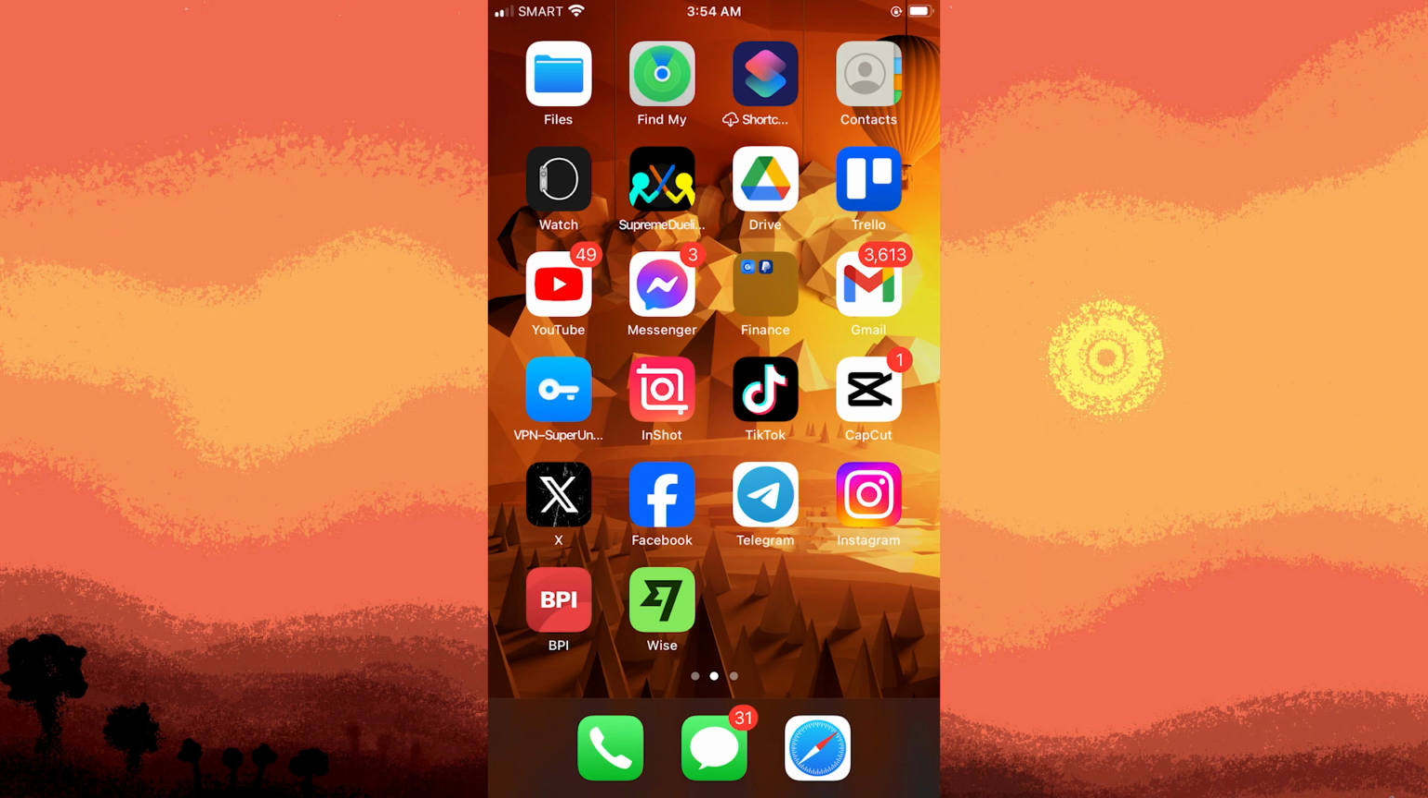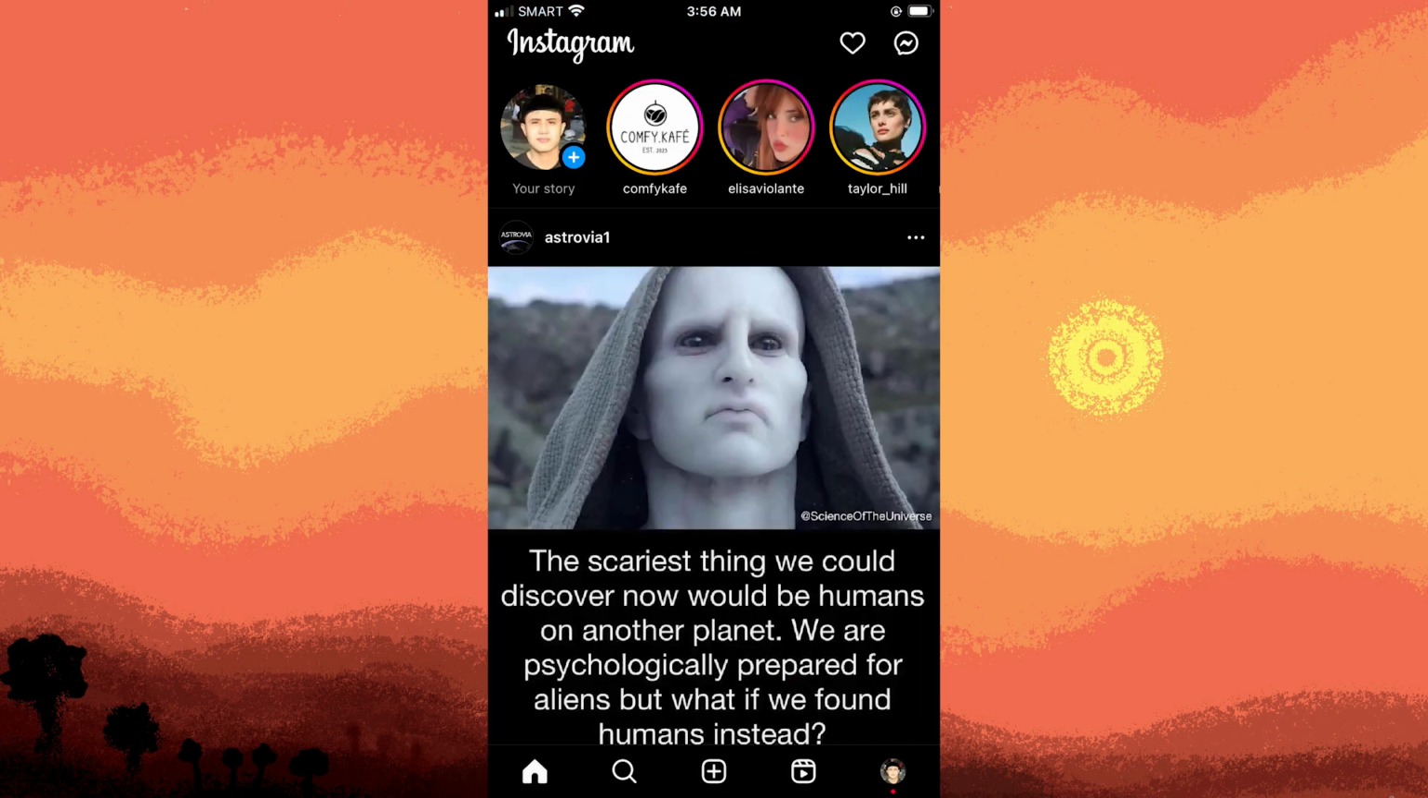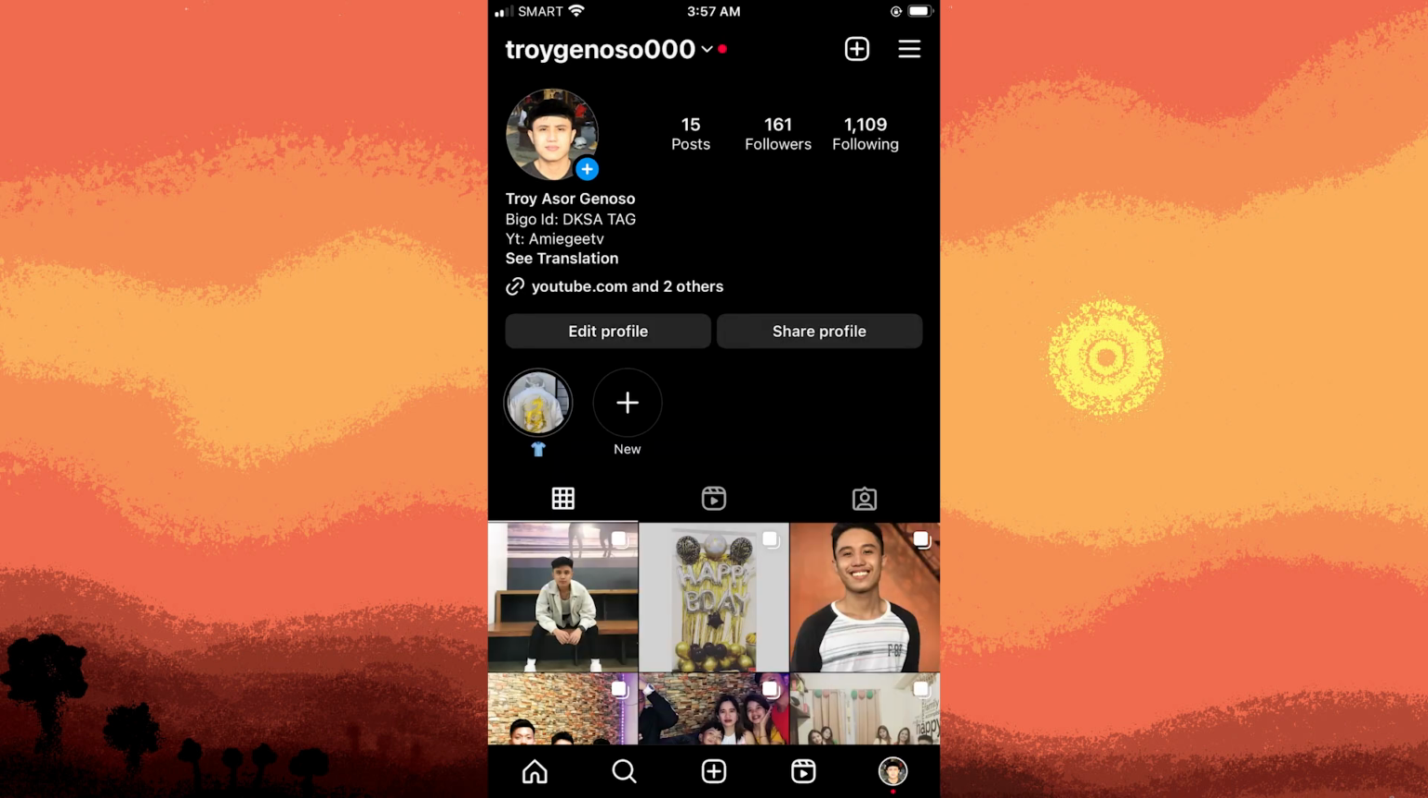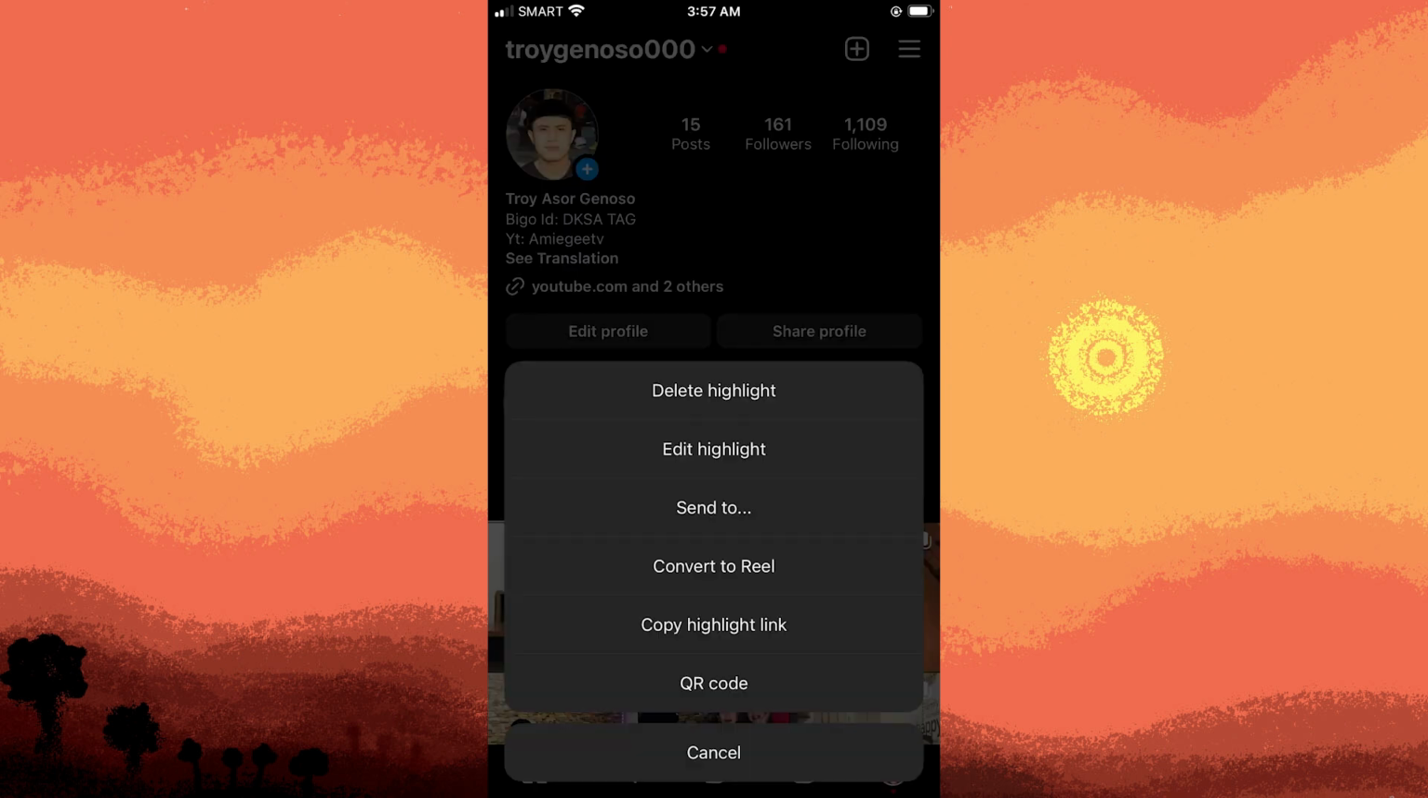So first go to your Instagram app. Once you get there, go ahead and tap on your Instagram profile on the story highlights section below your bio. Tap and hold on the highlight you want to move until a menu appears.